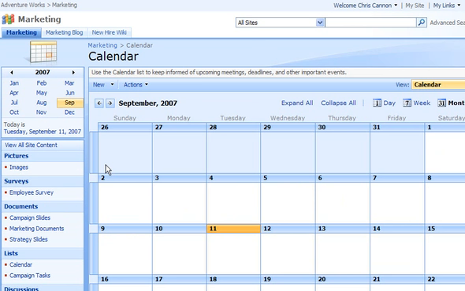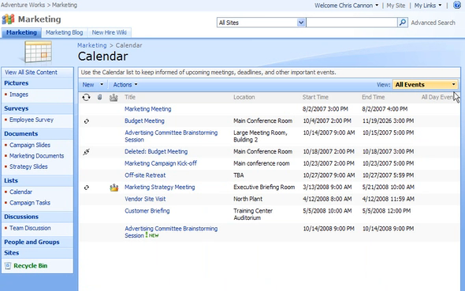The calendar is a SharePoint list that offers a calendar view of dates. Chris changes the view for the calendar so that he can see all events at a glance. To do this, he clicks All Events on the View menu. All Events view displays the calendar information in a typical list format. To add a new event to the calendar, Chris points to the New menu and then clicks New Item.